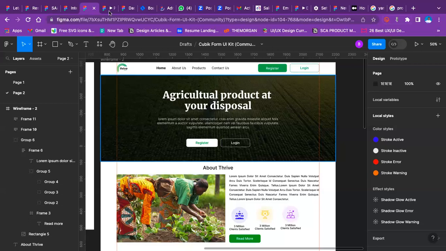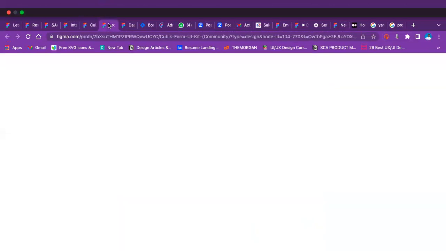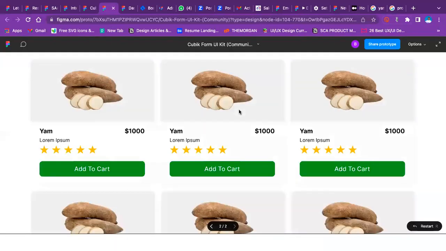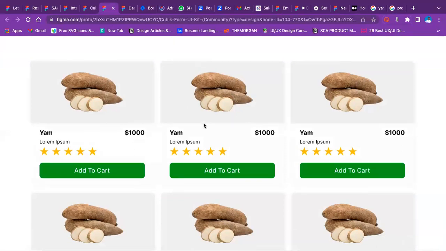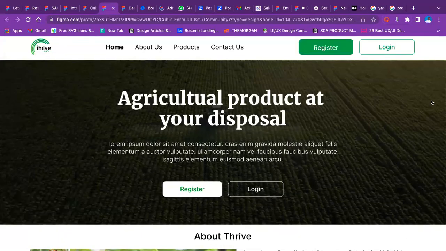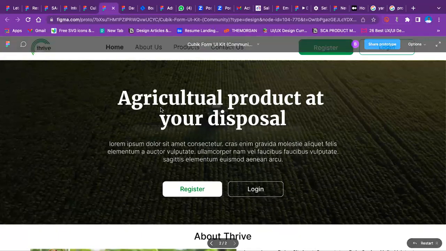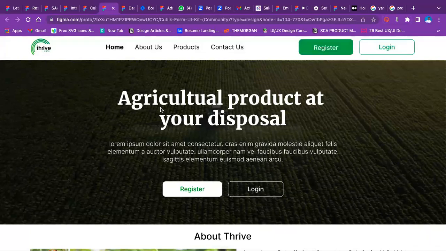Okay, let me present this app for you people. Finish. So let me present this one to you. Okay, so my name is Buma. I'm in group 5 or group 10, and our idea is agricultural. Our idea is a platform where farmers can come and sell their products to users.